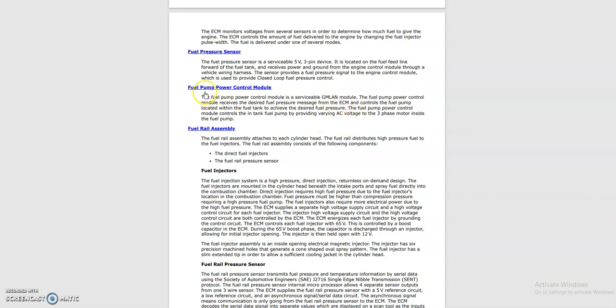Okay, right here, the fuel pump power control module. This is way different. It's a different design now. No one's using this yet. No one's using the brushless fuel pump. It can be used.